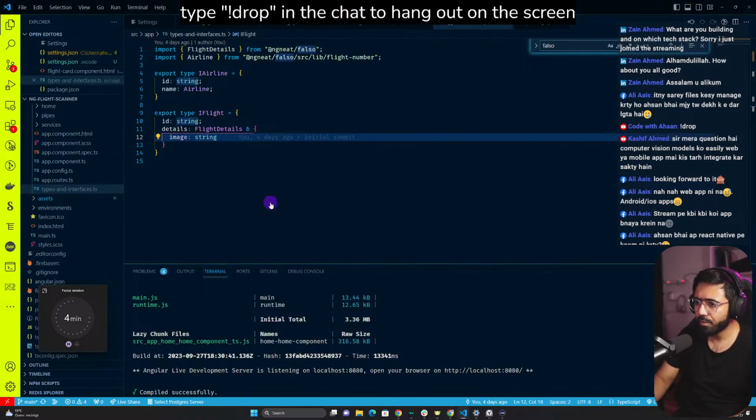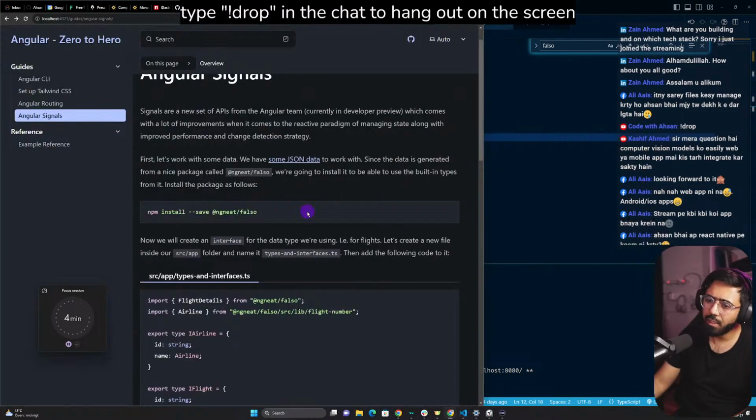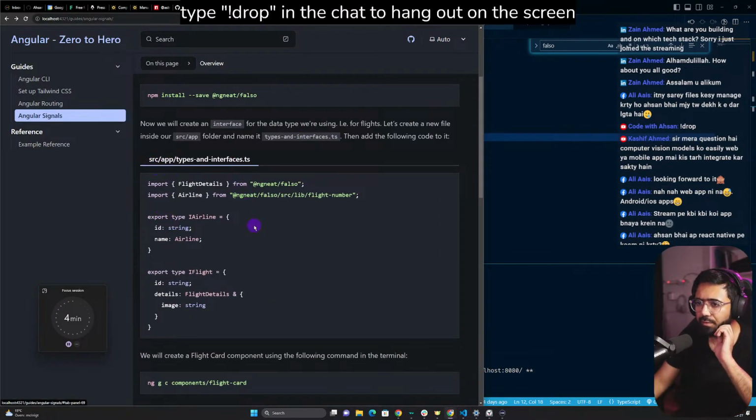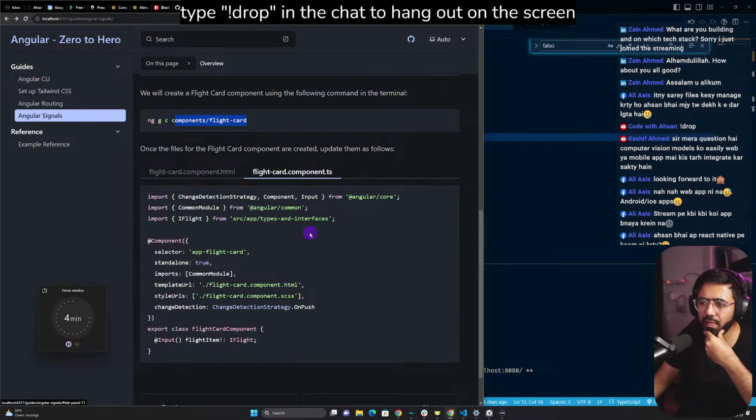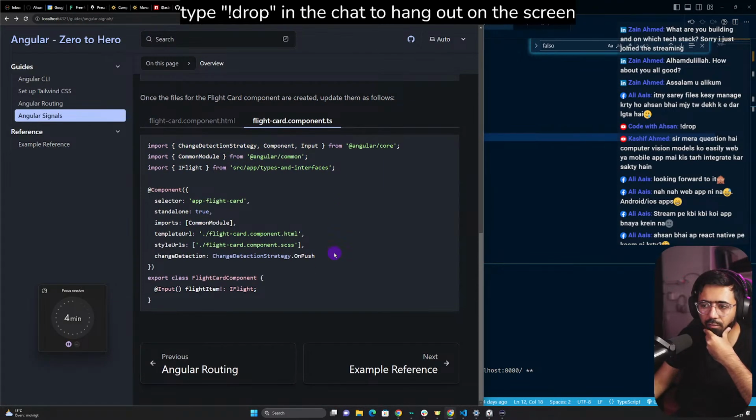Source app types and interfaces. I mean, it makes these things clear. So then we create a flight component. It creates it. Then we have this guy. It imports things from the following files, and it should work. And then we have IFlight as well. Cool.